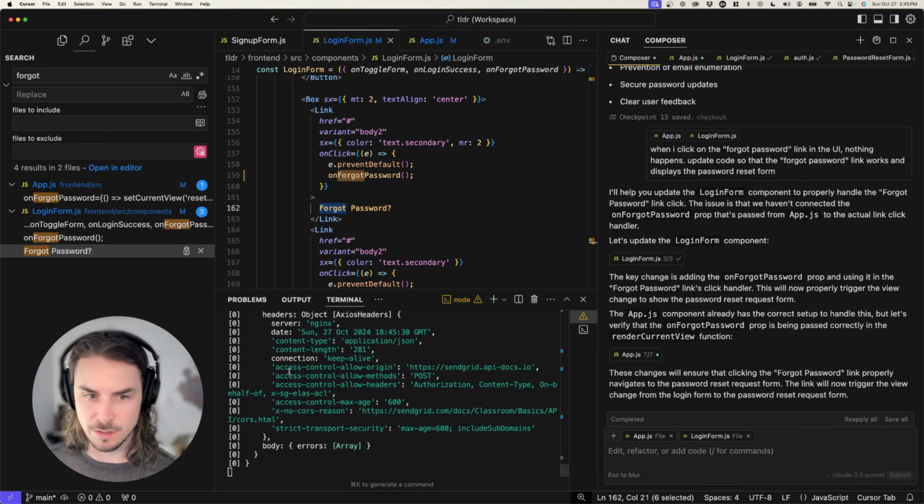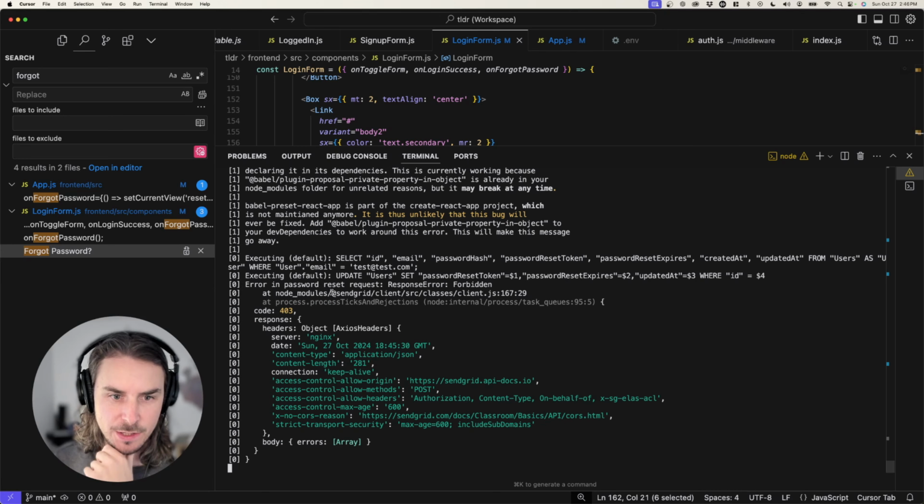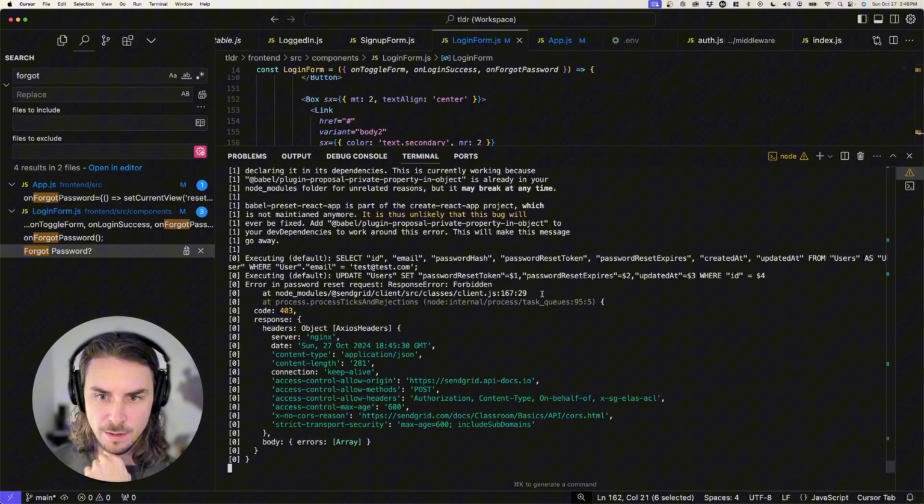Let's check in Cursor really quick to see if we get something that's a little bit more useful. It does seem to be referencing this SendGrid package again. This looks like the same error message that we saw earlier. So maybe it's time to fix this SendGrid bug.